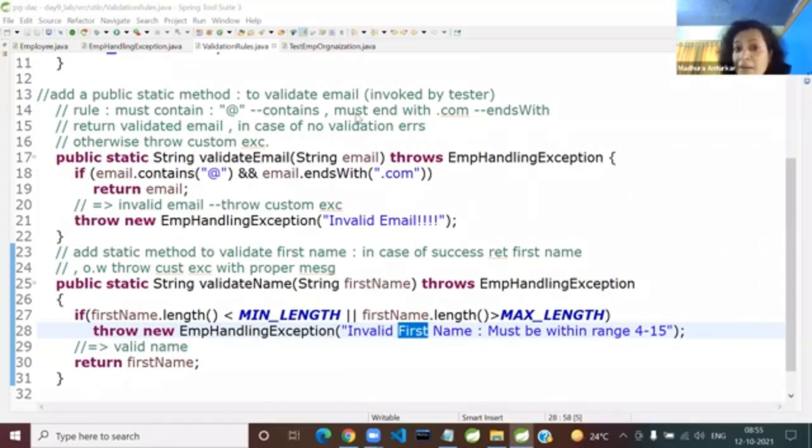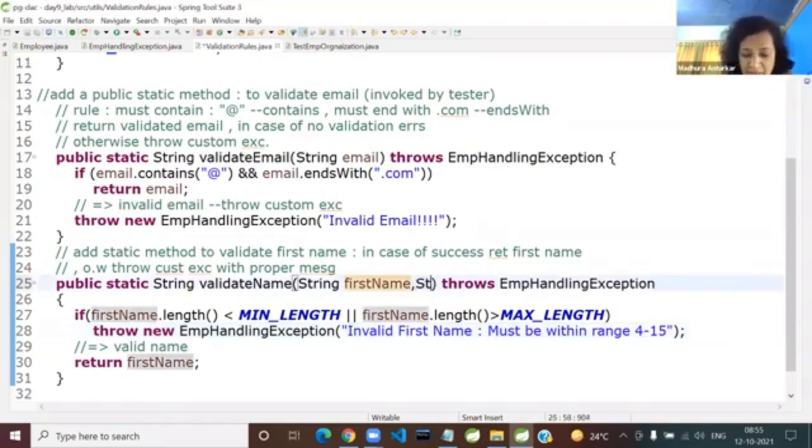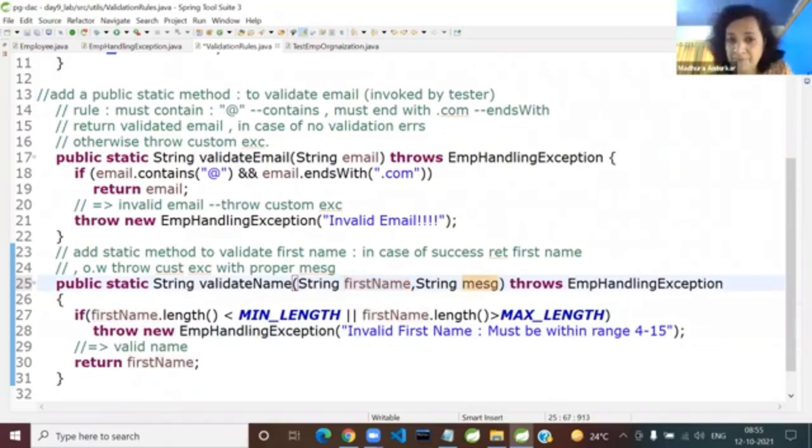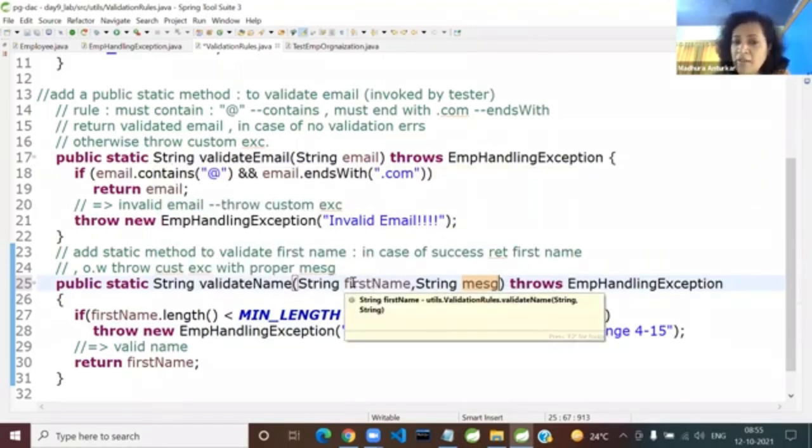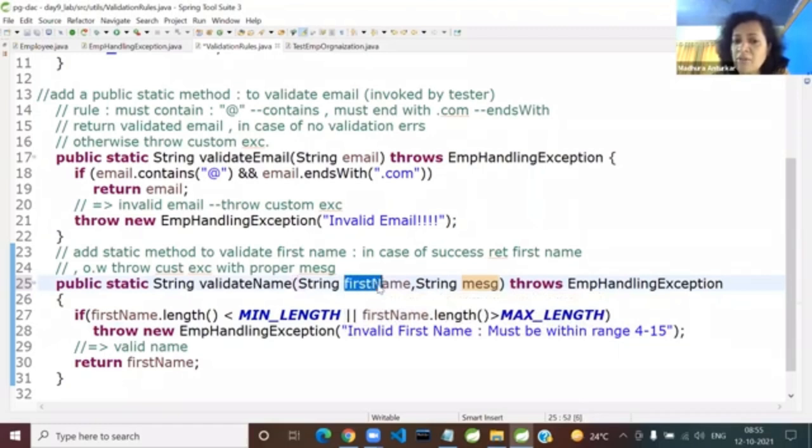So you have to understand all of this. So see the changes. Start doing the changes with me. Along with string first name, let us add the string message argument. Add it. Do it with me. So how many arguments are we now passing to the method? One is the first name. So don't call it first name because it gives you the wrong idea. So simply call it name.